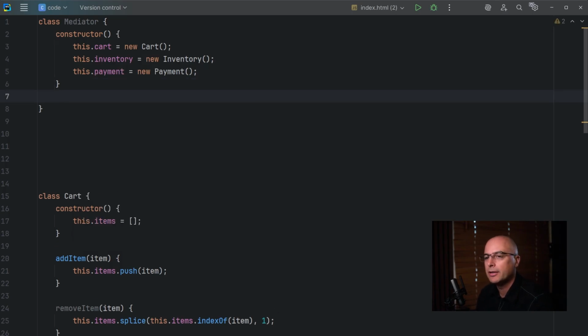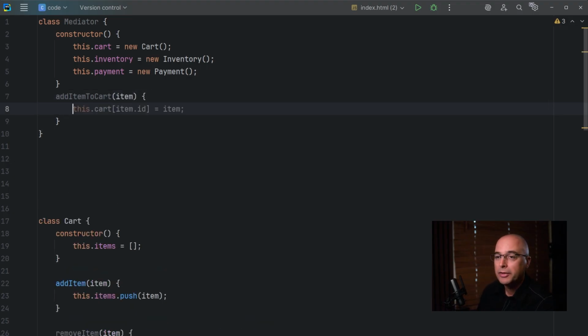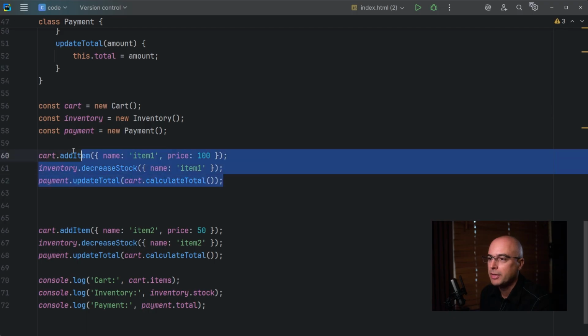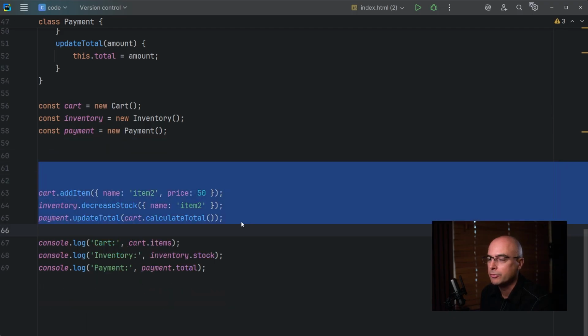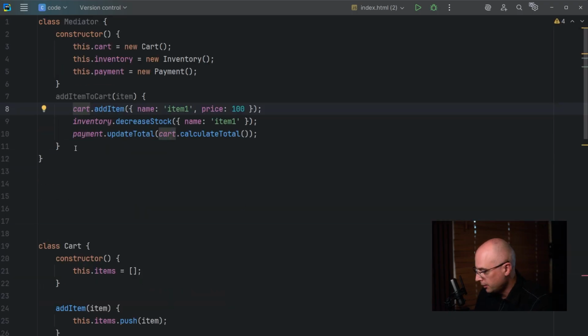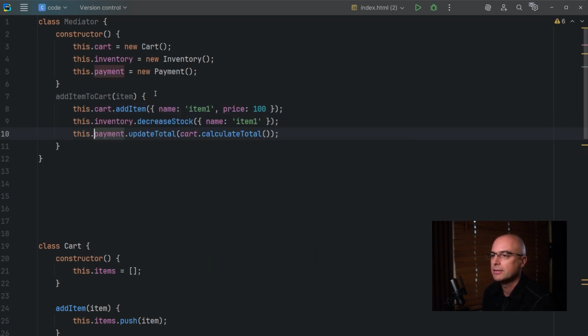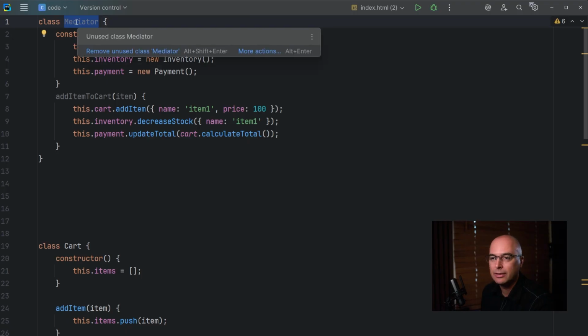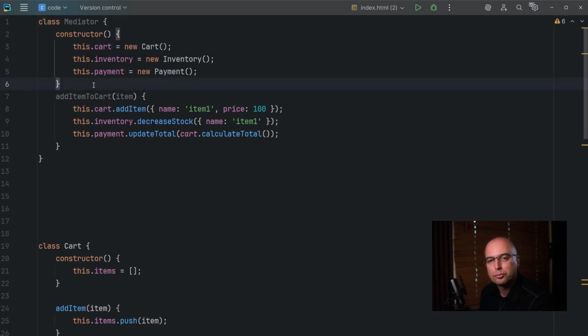And then I will make another method called addItemToCart, which will receive the item in question, and here it will be the same as cart add item. So I will just move these actions here: add item, update total, and decrease stock. Just remove this for now, comment everything. And I need to prepend with this because we are now creating these objects inside the Mediator itself. And now this is pretty much all there is to Mediator.